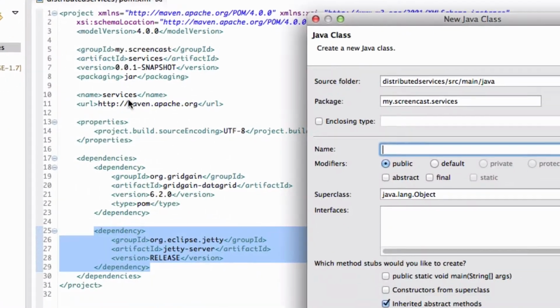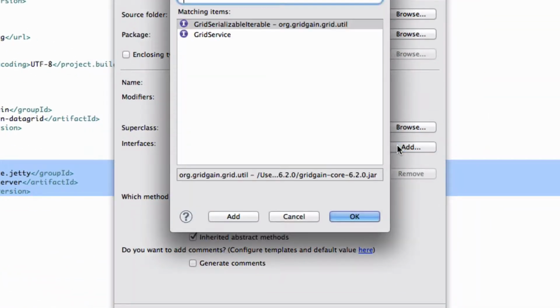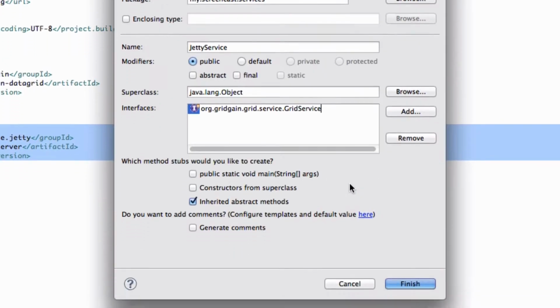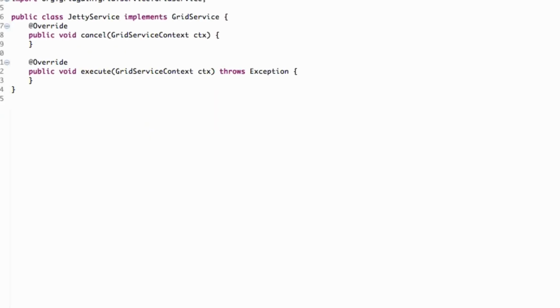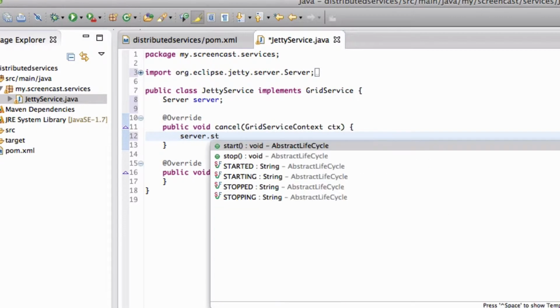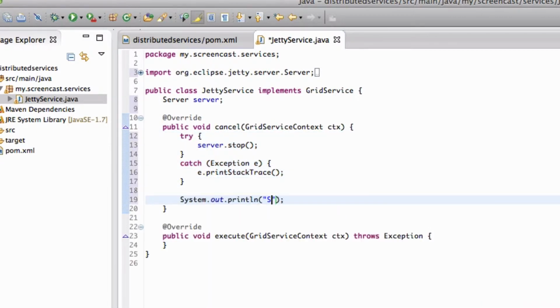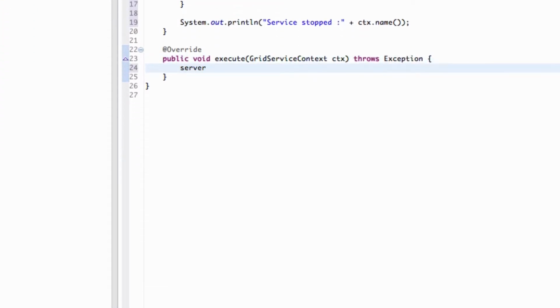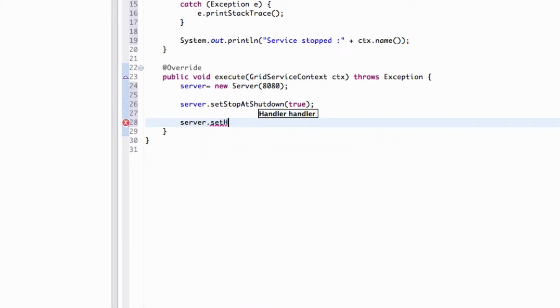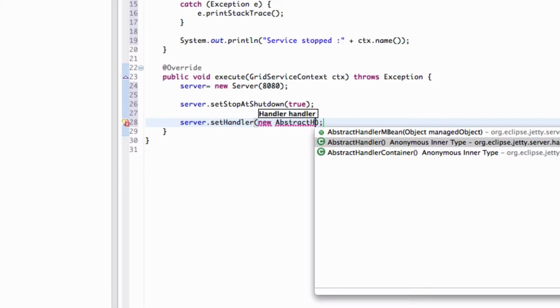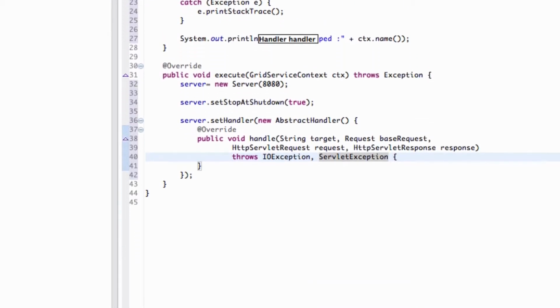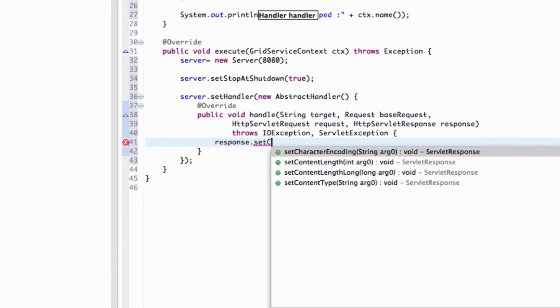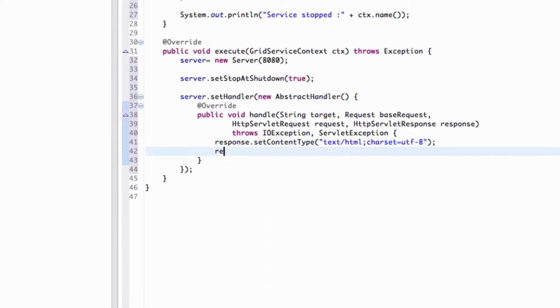I'll create a new class called Jetty Service, which will implement Grid Service. A service can be cancelled anytime by calling the cancel method of Grid Services API. A service gets executed automatically when an instance of Grid Services API is deployed on a node in the cluster. We can configure and start our Jetty service here. I'll add a handler to the Jetty server that prints a message when a request is made to the server.